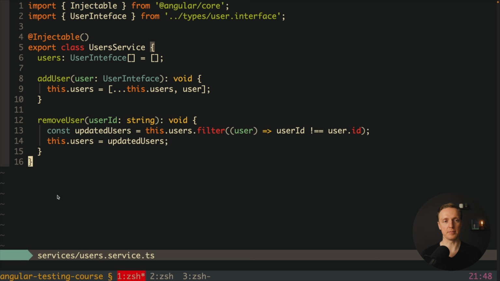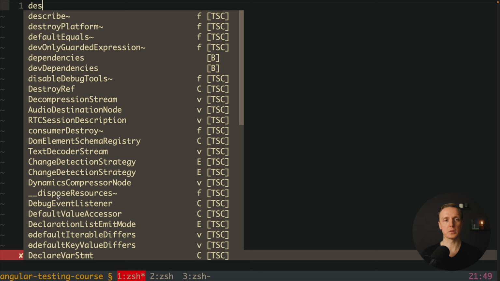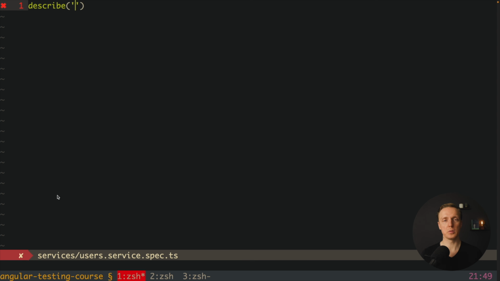How can we test that? First of all, here we want to create our new file users.service.spec.ts, and we always start with our describe block, and here will be our name. It will be user service. It makes a lot of sense to name our first describe with the name of the entity that we are testing, like for example a component or a service.